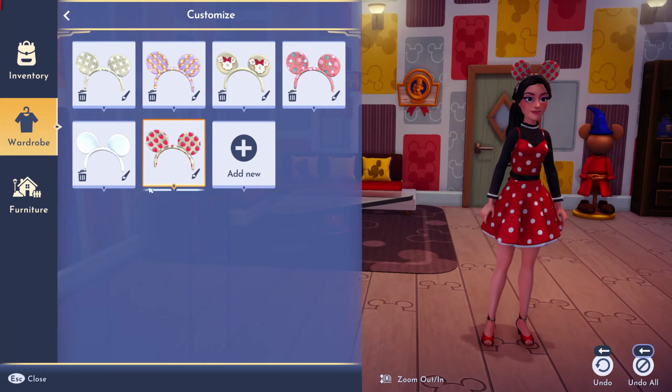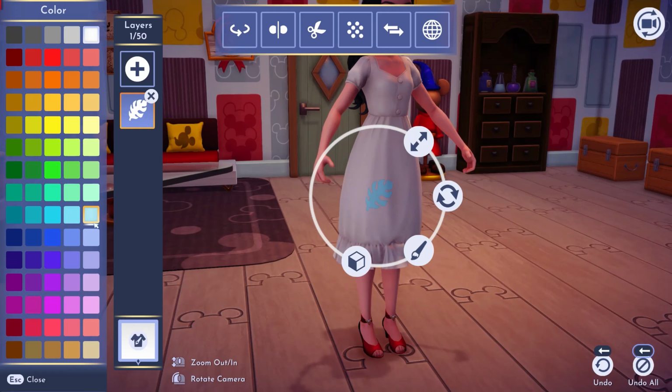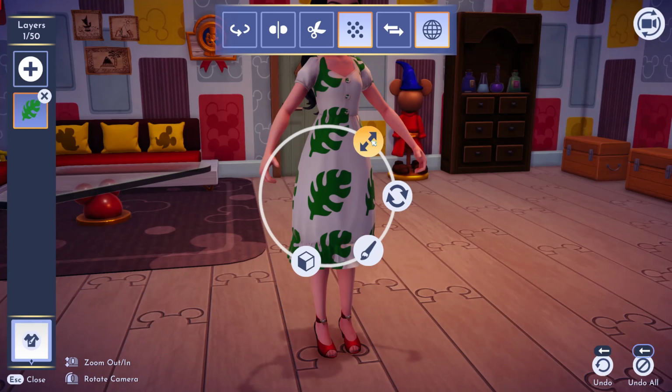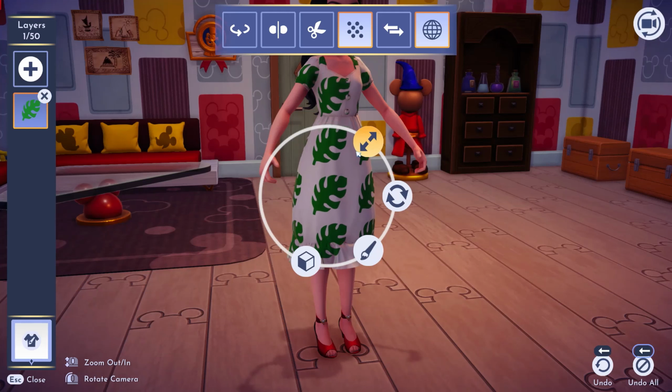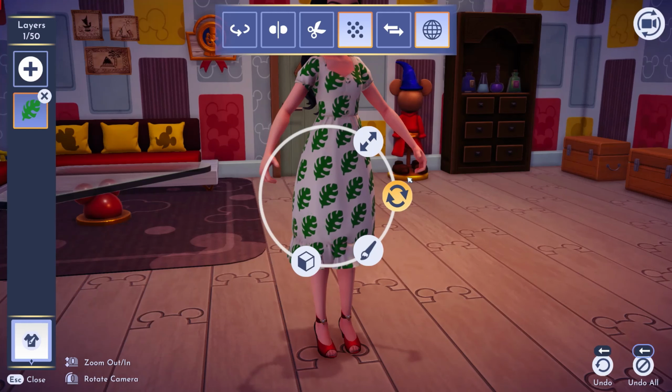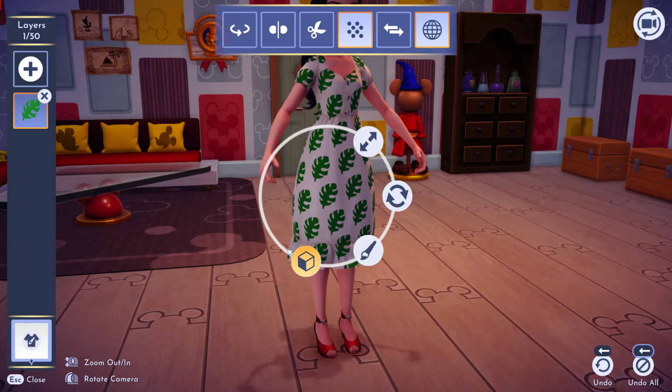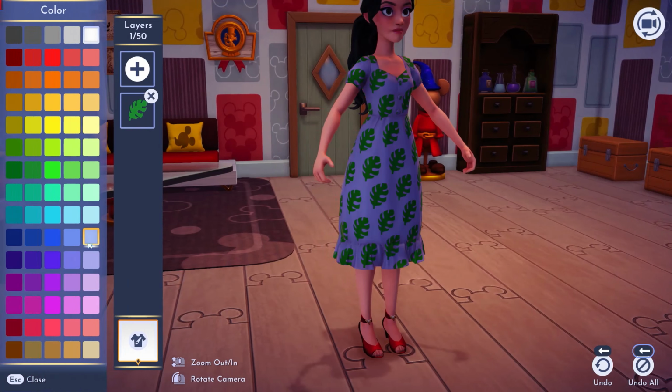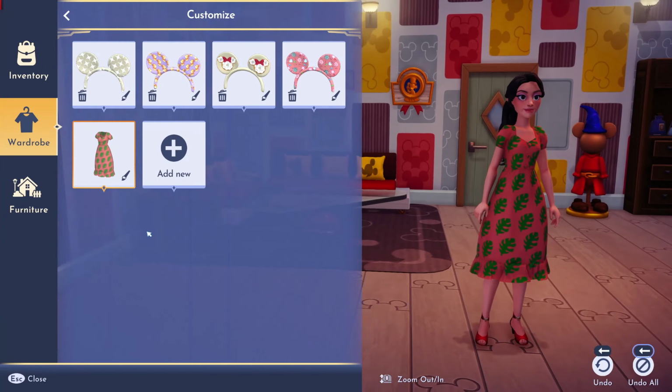You can also change the color of the pattern, I think, here. Let's try a green. There we go. And I want to create a pattern. You can also make it smaller, and I'm just going to rotate it just a little bit. And then I'm going to go here to change the color of the dress. Okay, there we go. And that is basically it.